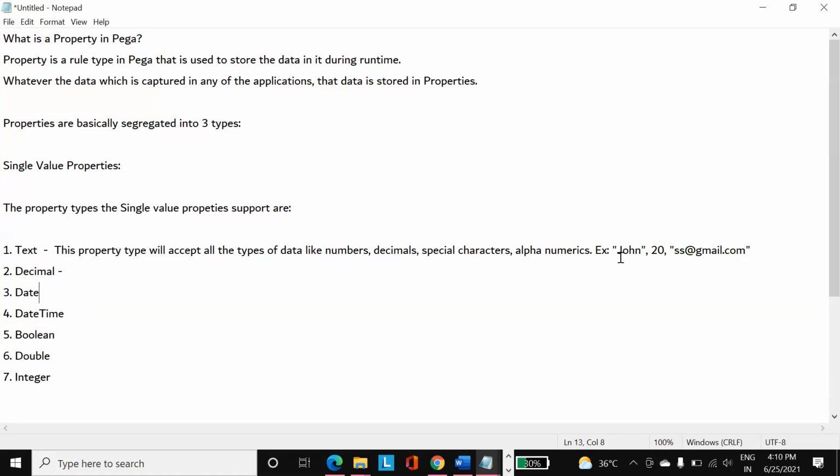This is the property type which will accept only decimal values. If you come to the decimal type, it will accept only decimal values. It will not accept integer values, text values, or special characters. This property will accept only decimal type of data. Examples could be something like 0.1, 0.3, 0.0, etc.